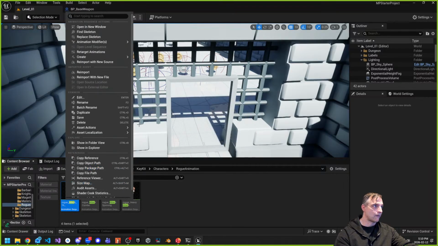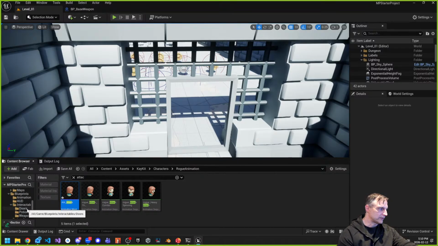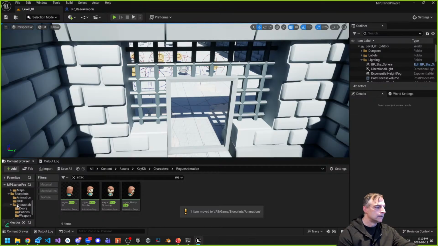I want to right-click, and make a new attack montage. What can I call this? AM_attack. So it's going to be the attack montage. I want to move this to my animations folder right here. So just grab this and move it in there. Okay. So that's the montage.